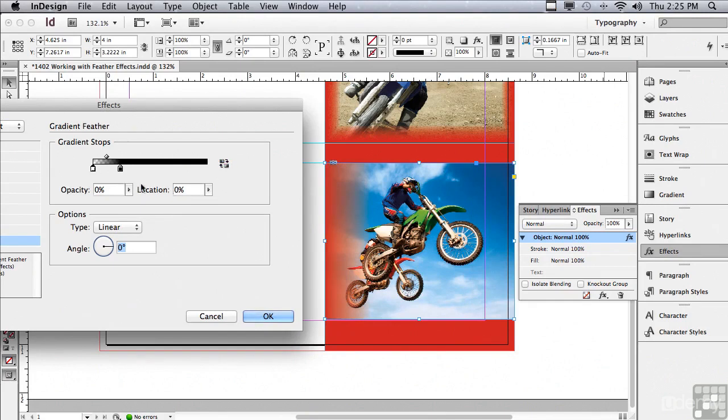I could change the opacity of any stop. Maybe I'll add another stop. And you can see that its opacity is 58.57%. Well, I can change that to anything. So I have a lot of control over how transparent certain parts of this gradient are. I can also choose, instead of linear, radial. Let me flip this back around, and you can see that is very definitely a radial gradient feather effect.